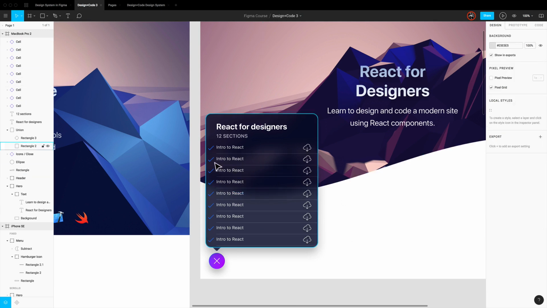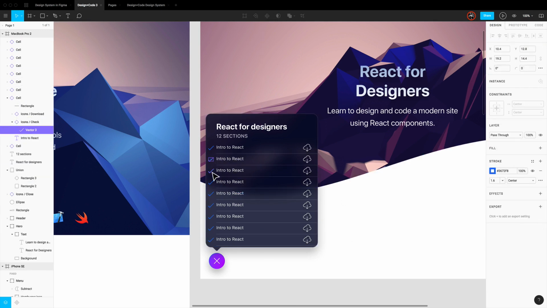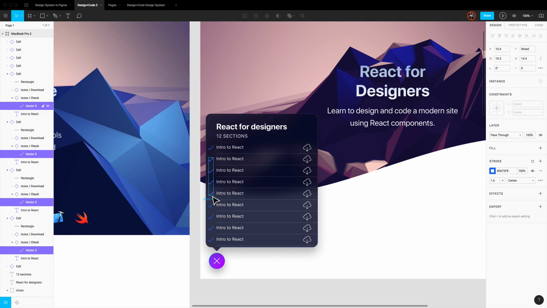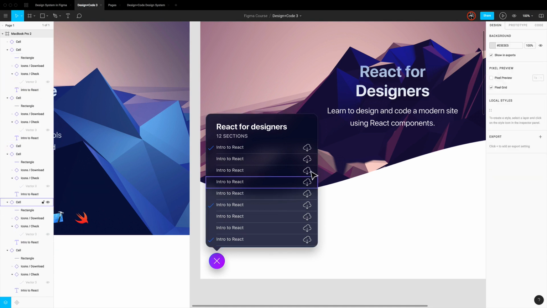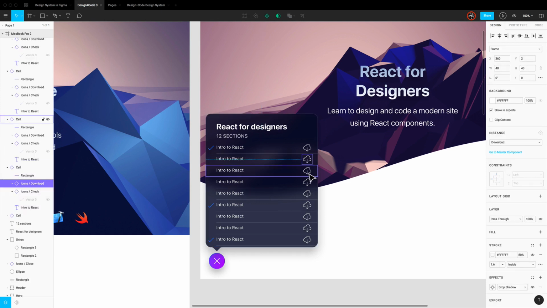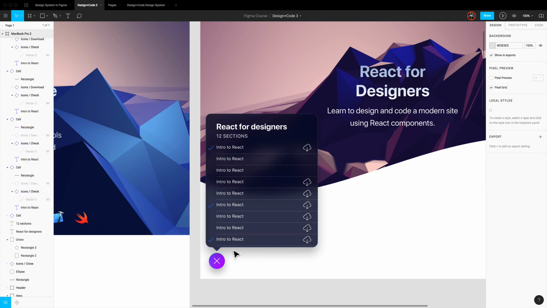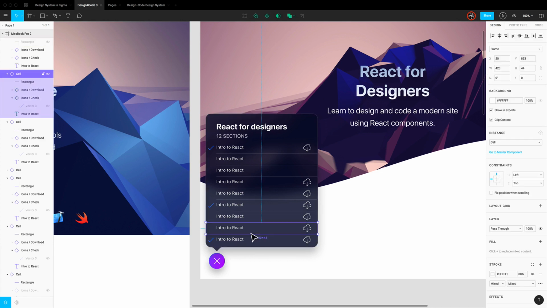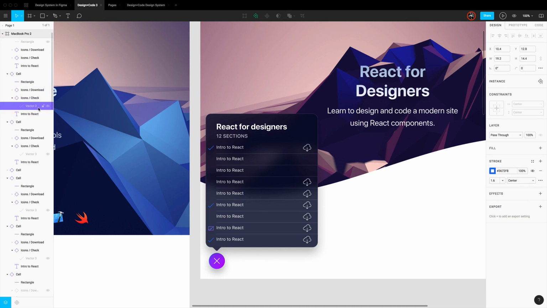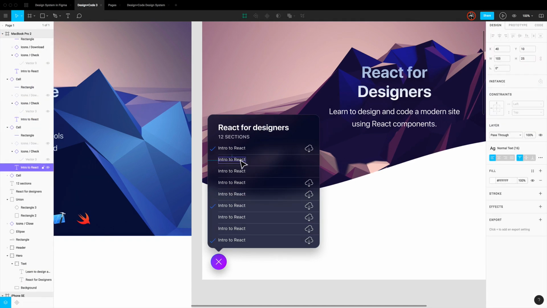So for each of them, I can decide to hide, for example, the checkbox by just pressing delete. The same for the download icon, and the same for the line. All it's going to do is to hide it. It's not going to delete it for real, it's just going to hide it. I'm going to change the content.